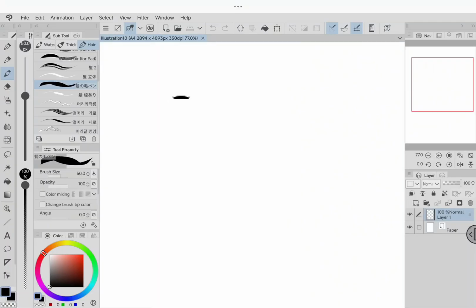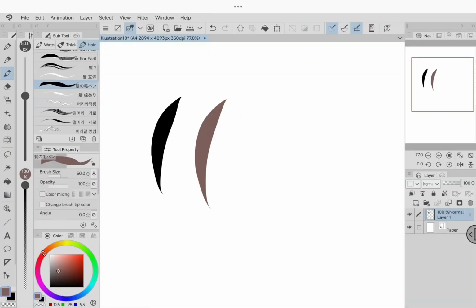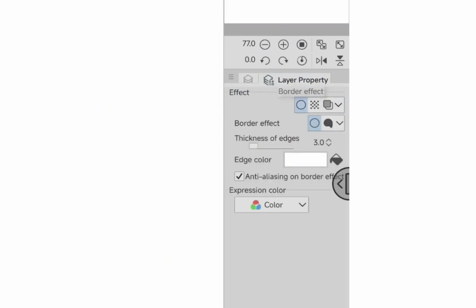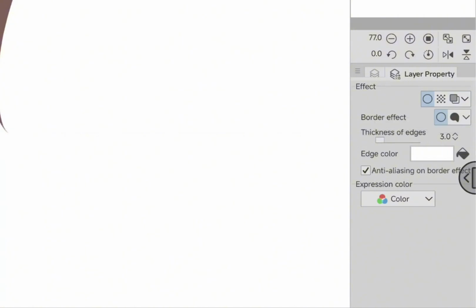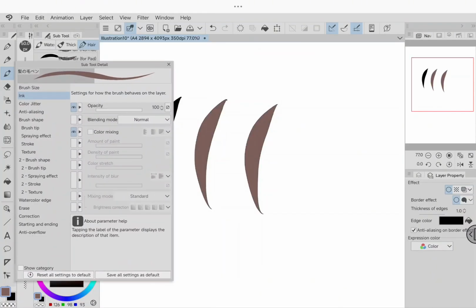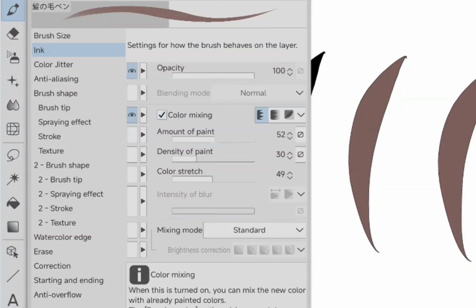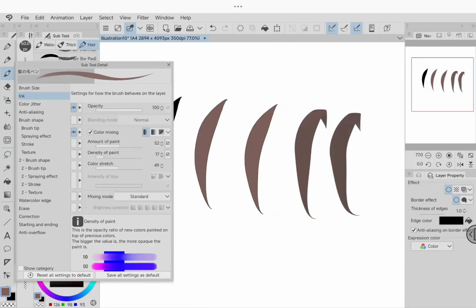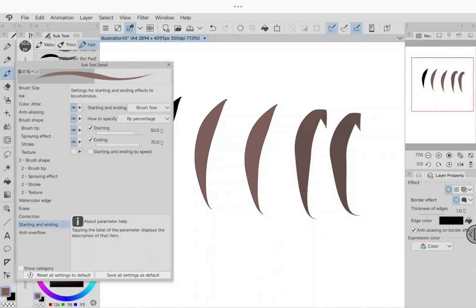1. Turn off the change brush tip color and choose a base color. 2. In layer properties, set it to border effect to create a subtle shadow between strokes. 3. Change the border color to black and reduce the thickness to minimum. 4. Enable color mixing in subtool details so your colors shift with pressure and movement. This avoids creating solid, flat blocks. 5. Make sure the starting and ending stroke options are on. This allows for those natural tapered ends that hair needs.